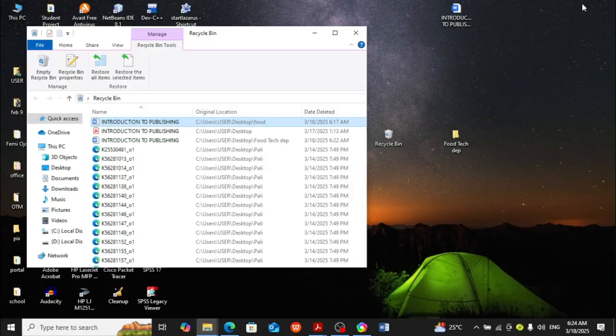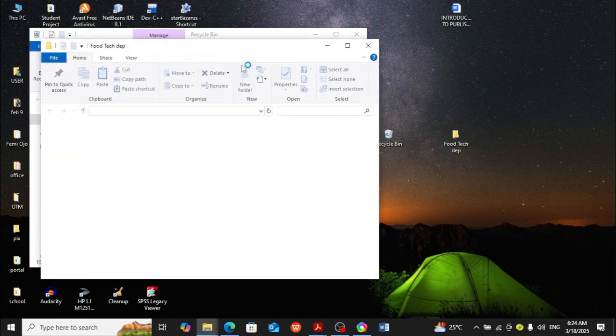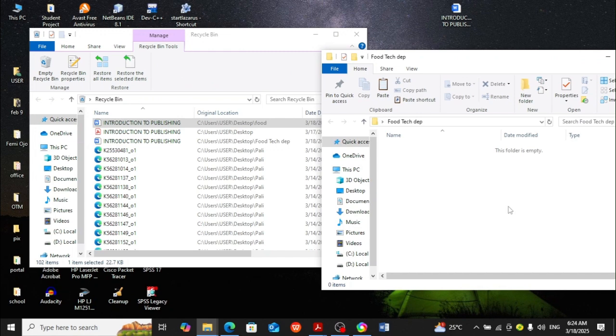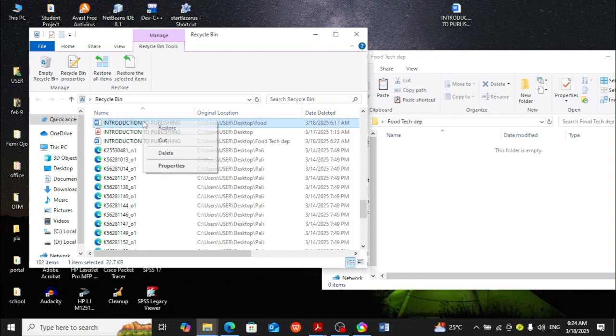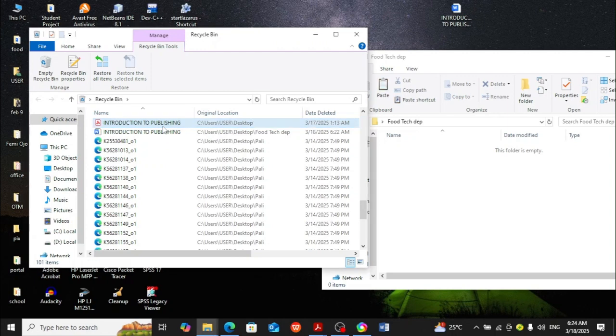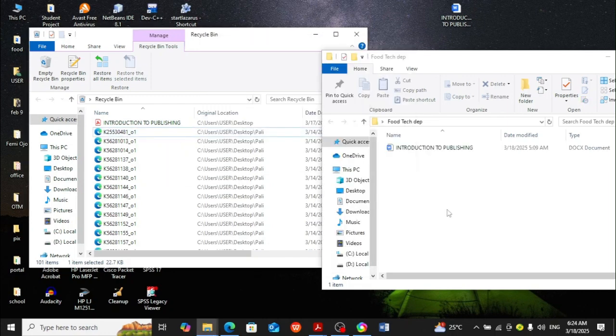Meanwhile, let's check that folder. That folder, FoodTech folder. Let me open it. Let's push it side by side. Can you see the folder is empty? If I come to recycle bin, which is another folder, I right click on it and I click restore. See what will happen. Restore. Let's see what happens. There you are. Can you see the file is back here?